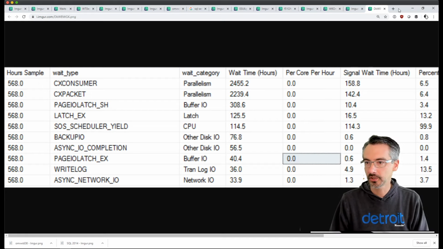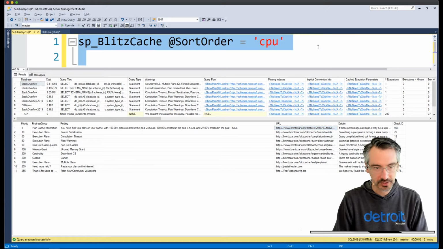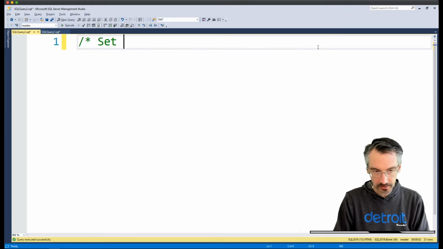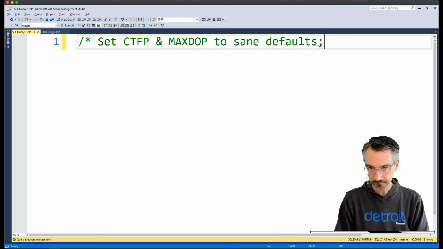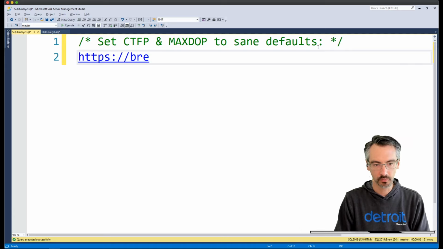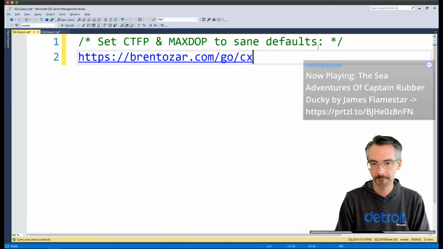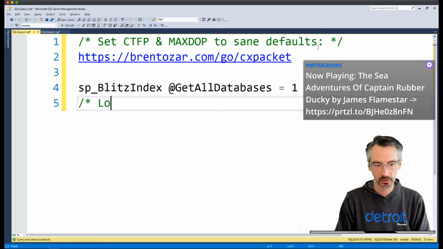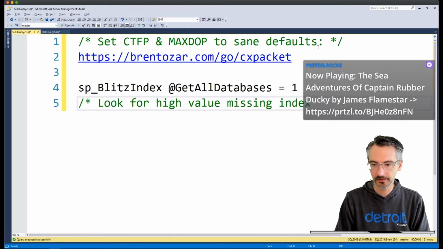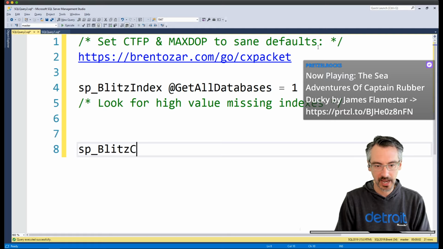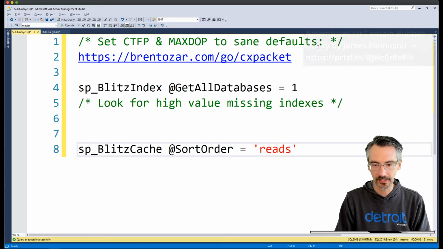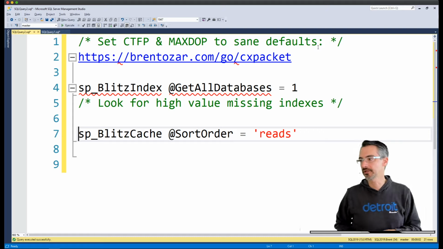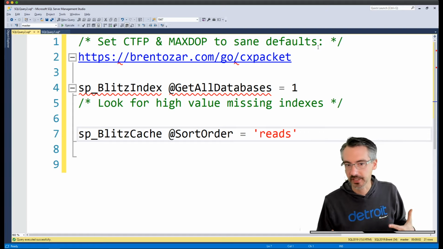So on yours, LGR, you definitely want to set cost threshold for parallelism and max DOP to sane defaults per that post, BrentOzar.com/go/cxpacket. And then after that, the next thing will be sp_BlitzIndex with @GetAllDatabases = 1. Look for high value missing indexes. And then sp_BlitzCache with sort order equals reads to find the queries that are generating those high value missing indexes.